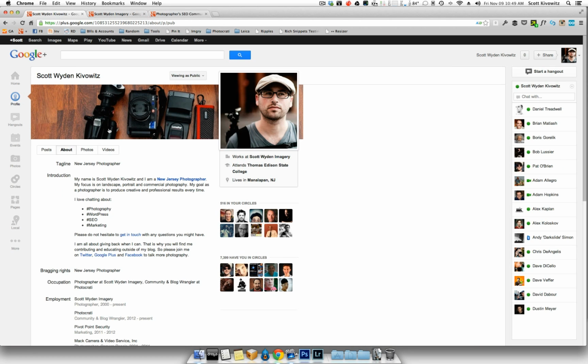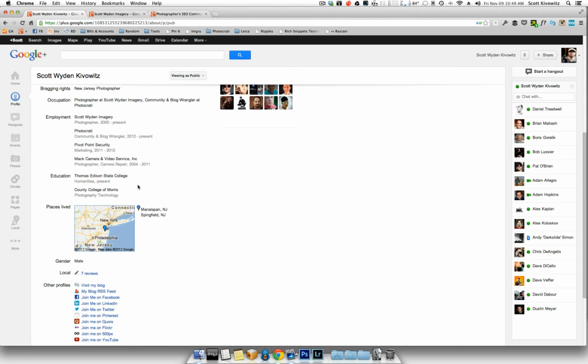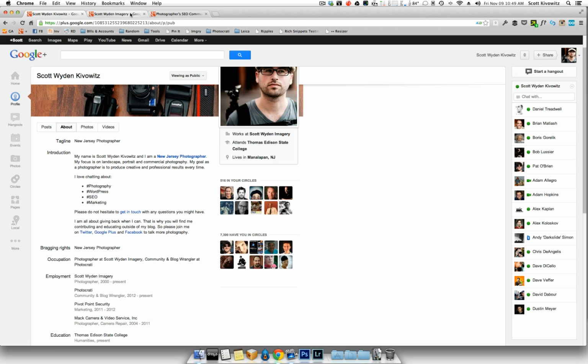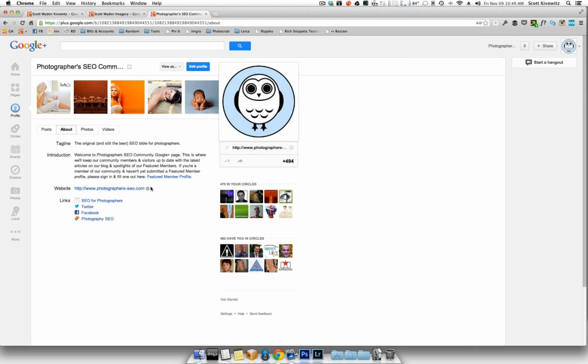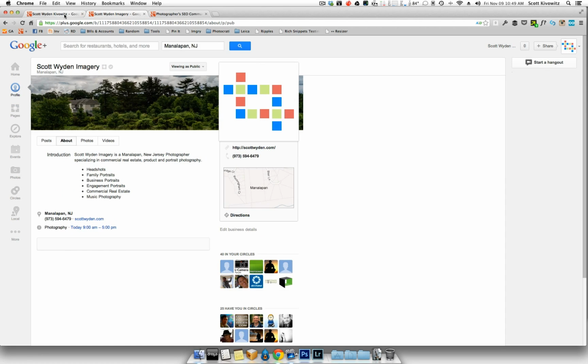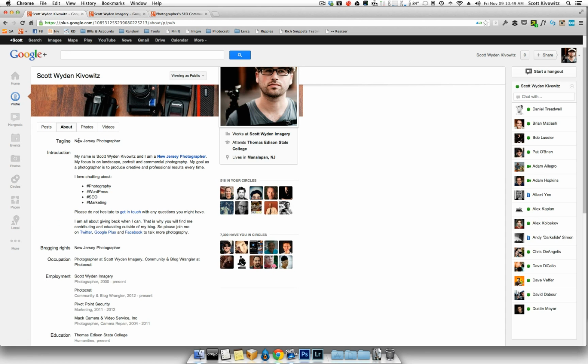So you've set up Google authorship. Now if you went to your profile, you would actually see a little check mark. If you verified your domain and your Google authorship is all set up, you'll have this little check mark next to linked website.